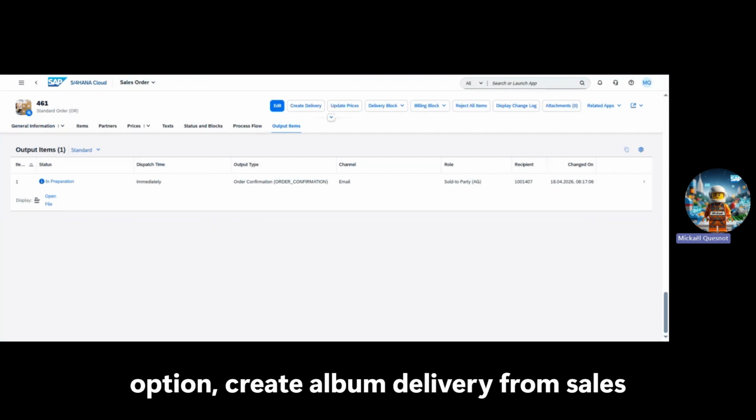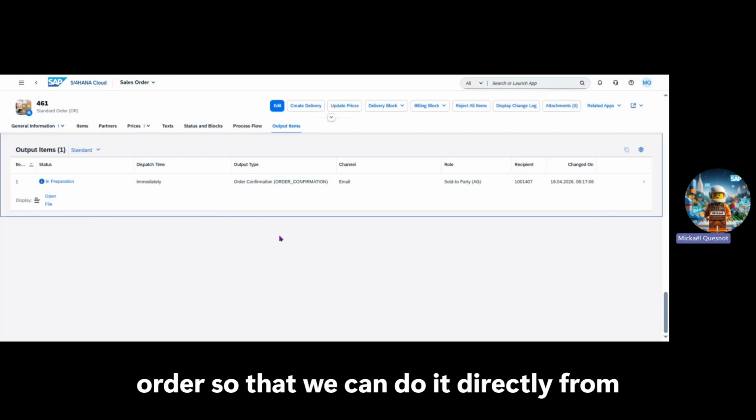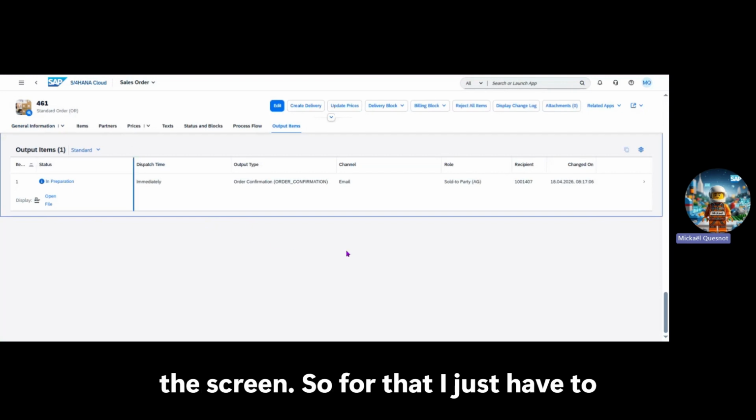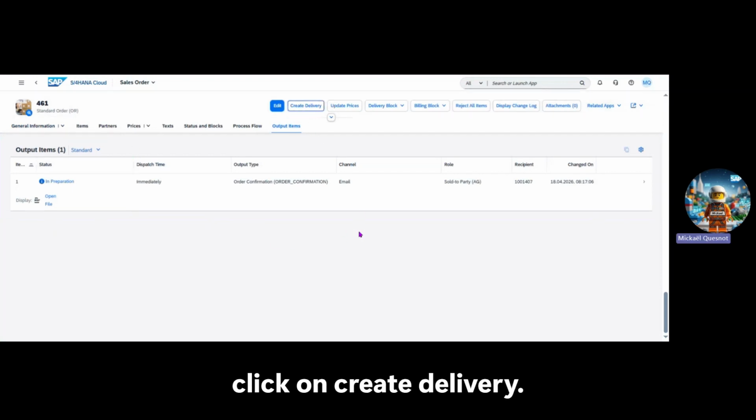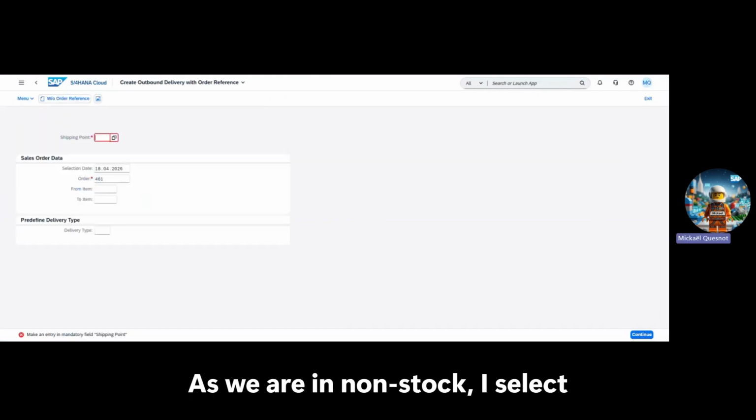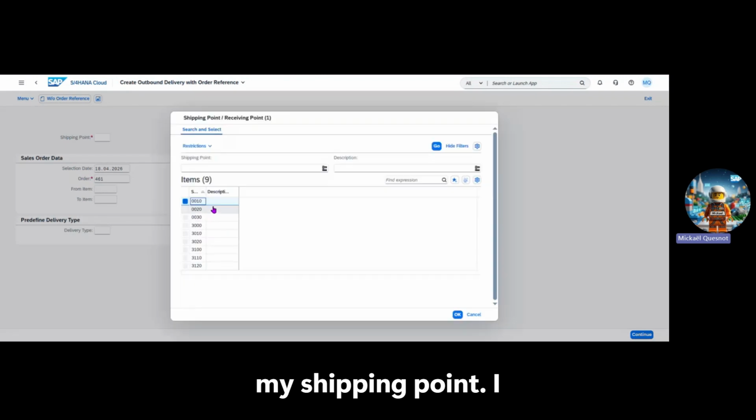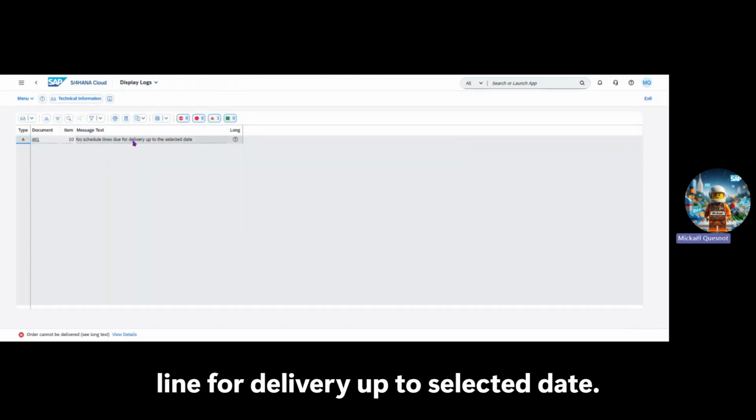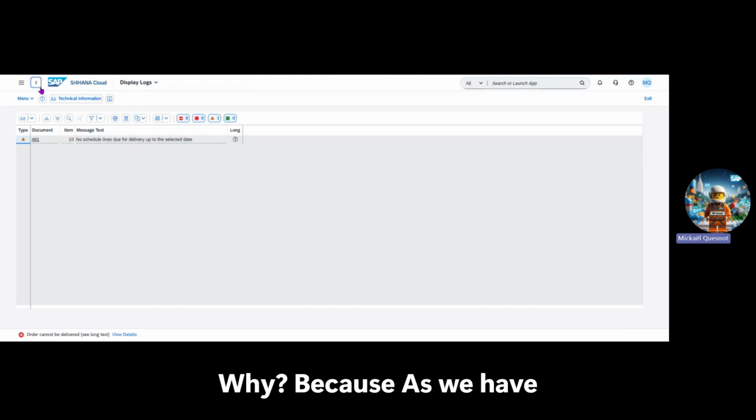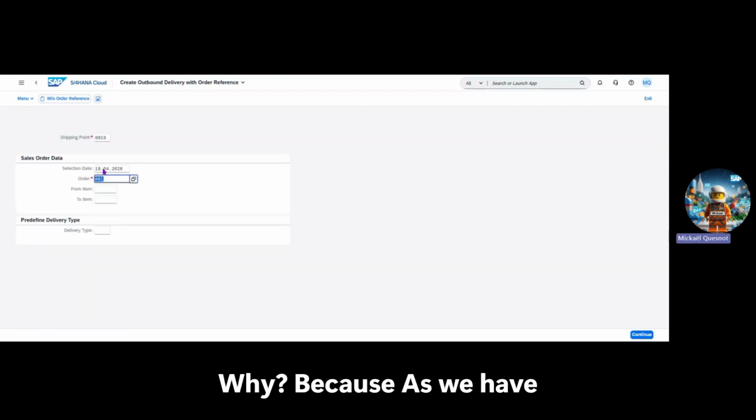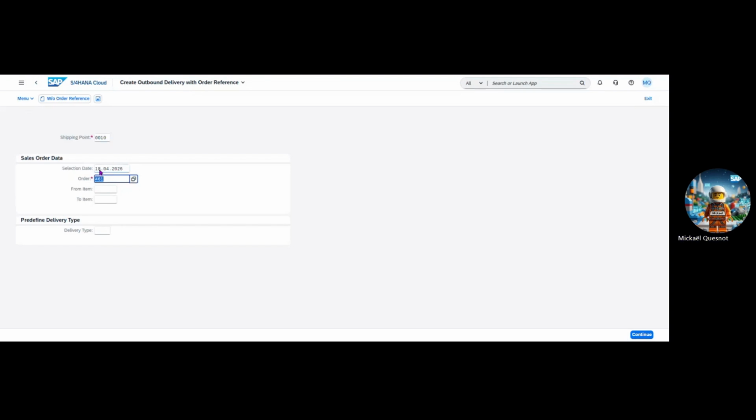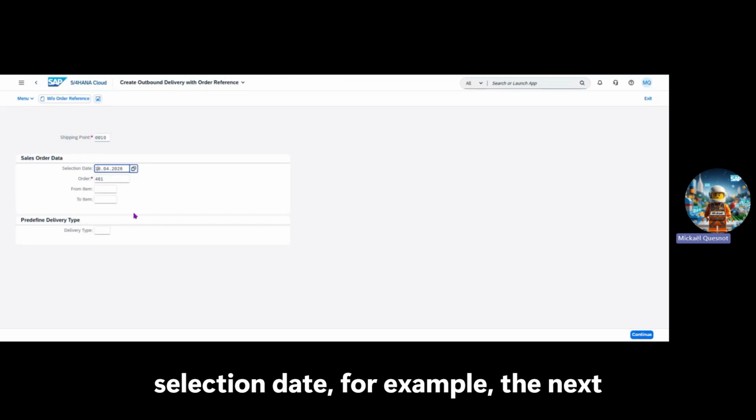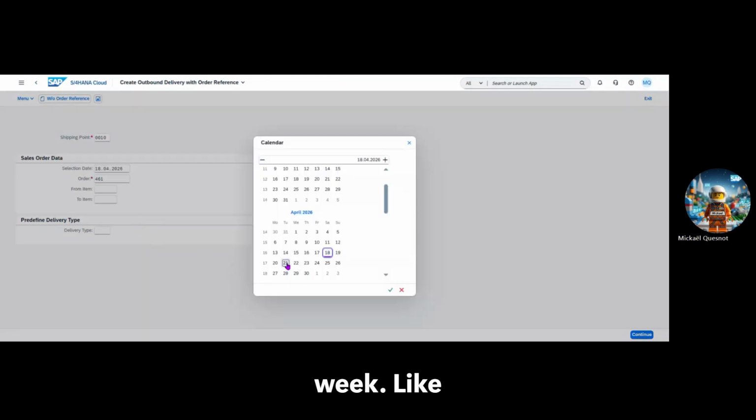Two options. Create outbound delivery from sales order, but we can do it directly from the screen. So for that, I just have to click on create delivery. As we are in non-stock, I select my shipping point. I click on continue. No schedule line for delivery up to selected date. Why? Because we are on a closed day, Saturday and Sunday in France, we need to put a new selection date, for example, the next week, like this.